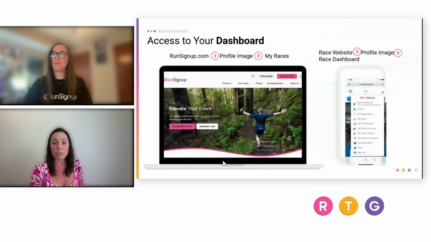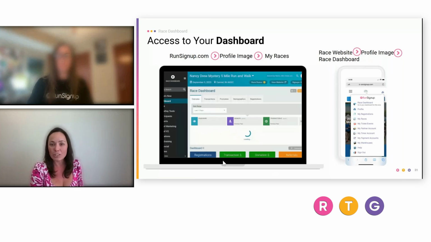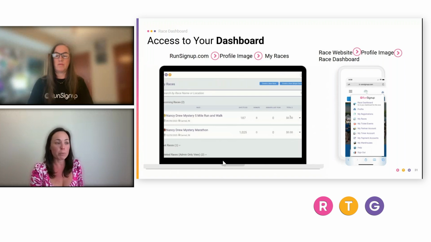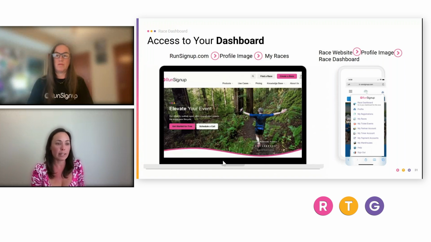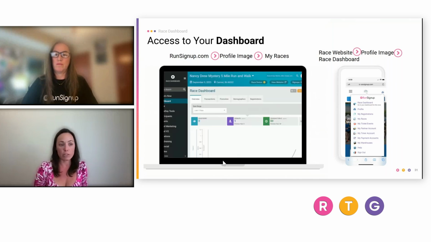This is one of the most common questions people ask: how do I actually find my race? You're going to be able to get to your race dashboard by logging into your RunSignup account, clicking on the little person icon in the upper right hand corner, and then going to My Races, and you can click directly on the race that you need to access, and that'll take you right to the dashboard.